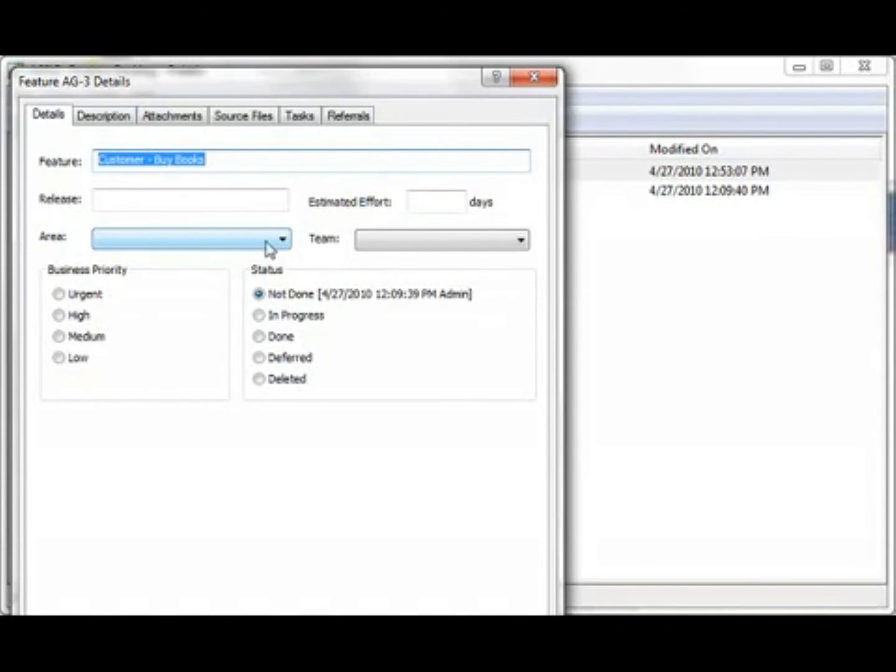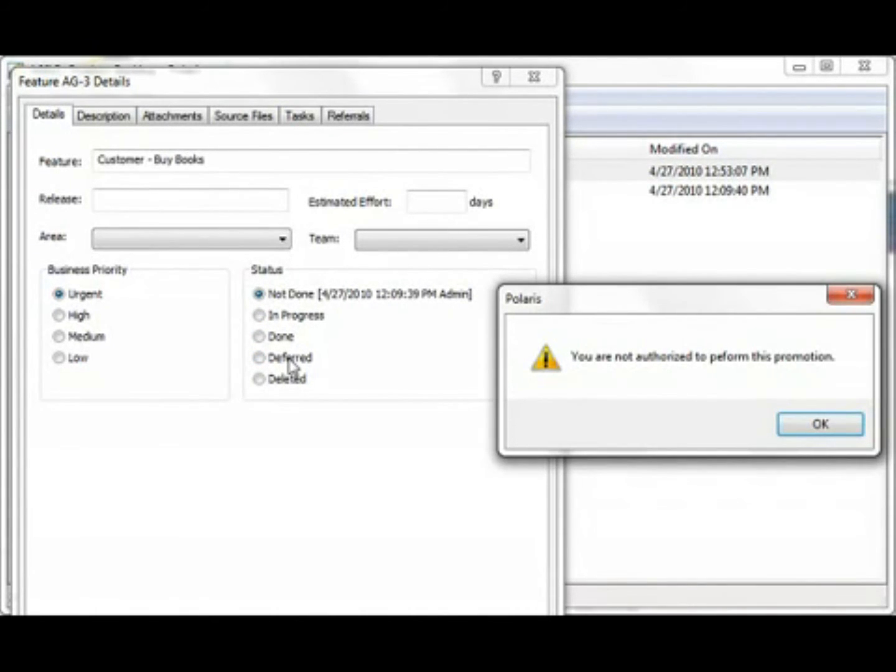Here are those two drop-down lists I was talking about. If we want to specify members in those drop-downs, they would appear here. And then finally, we have a business priority. We'll set this one to urgent. And right now it's not done, so we want to specify that it's going to be in progress. And if I try to specify a state that has not been assigned to me, a promotion state, I'll get a message saying that I'm not authorized to make that promotion.